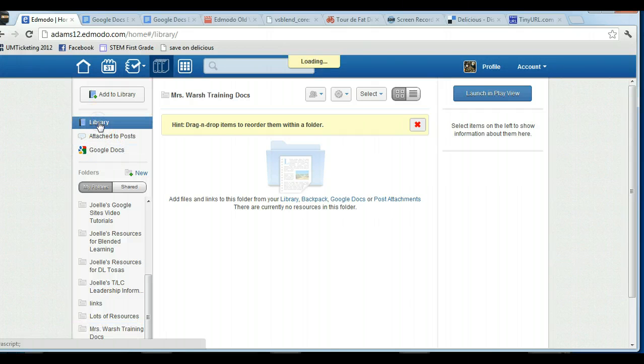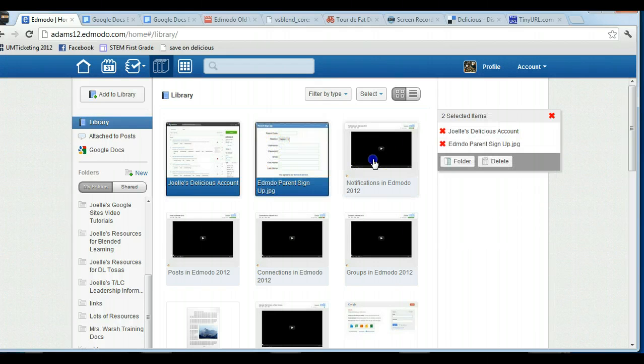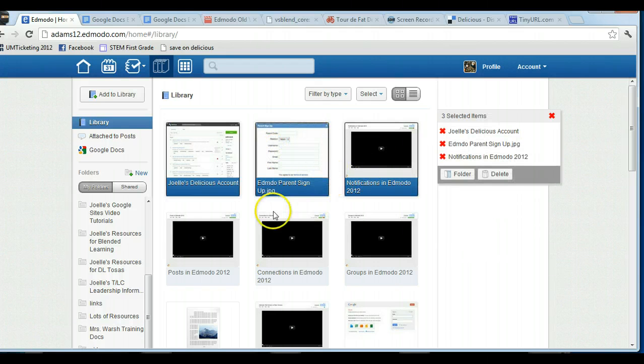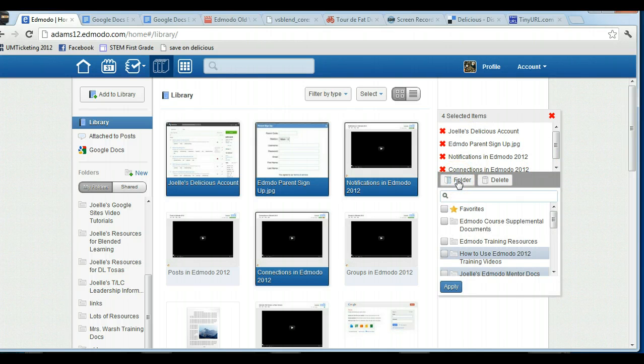So I click on my library. I can click on one thing. I can click on multiple things, and you can kind of see how it's got a box around it. It also shows you what items I selected. So I'm in my library, and if I click on folder, you then can choose what folder you want these items to go into.